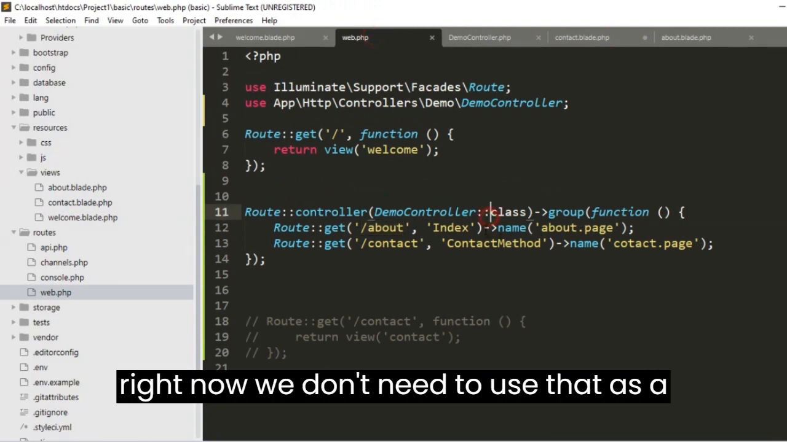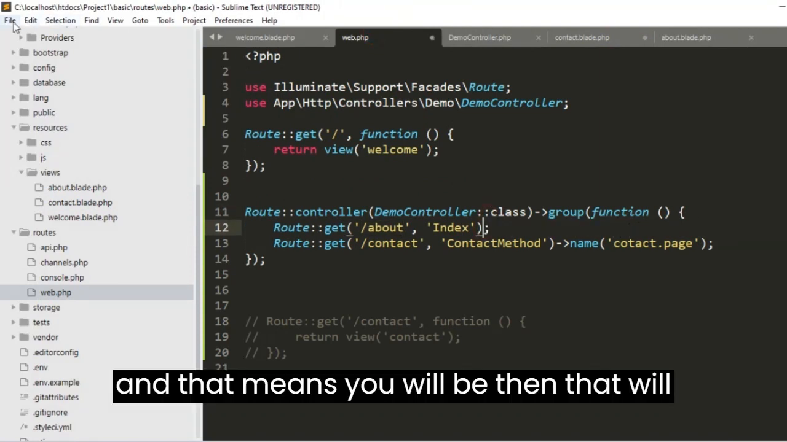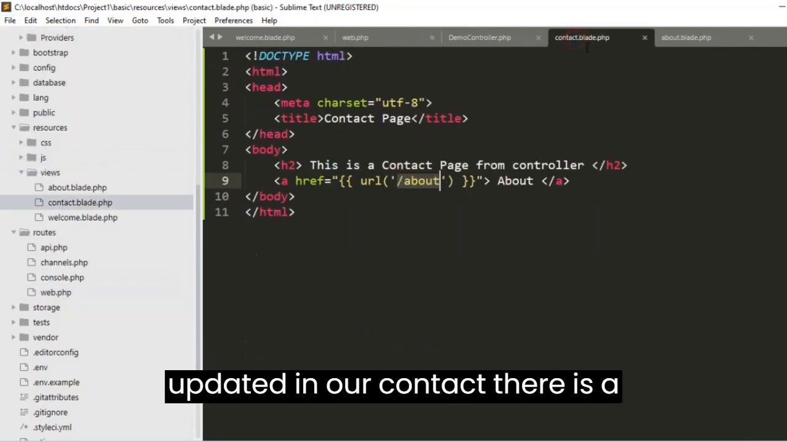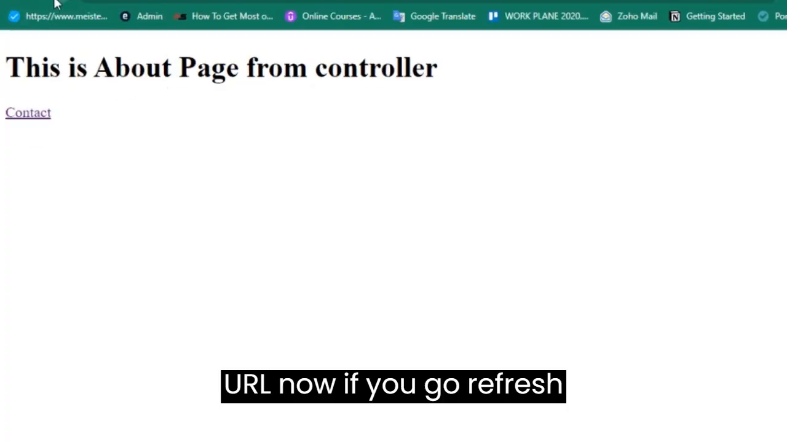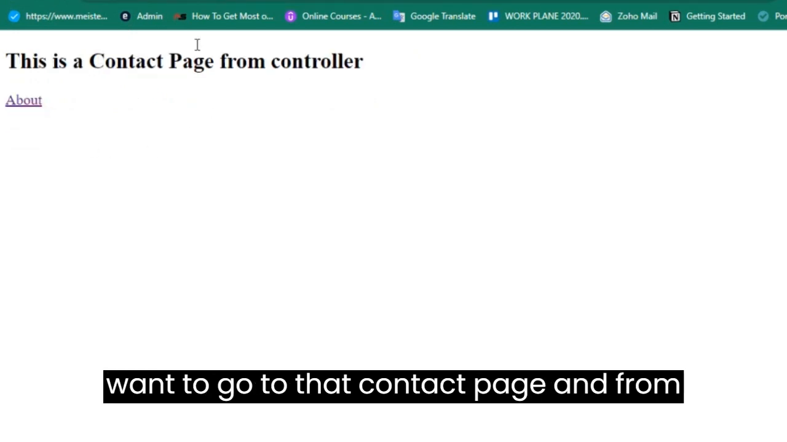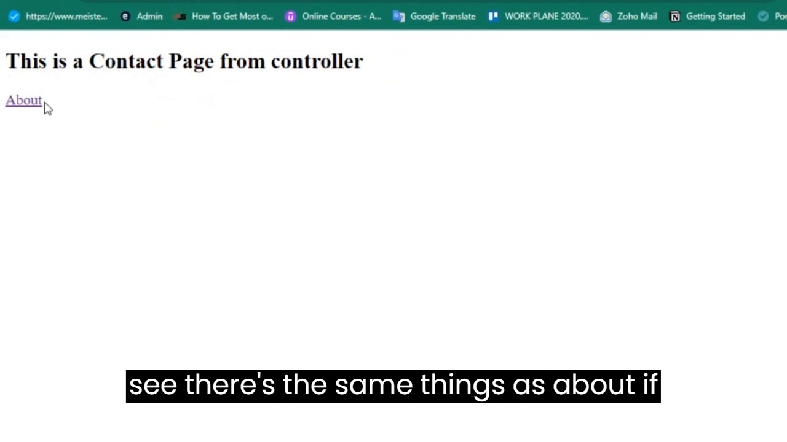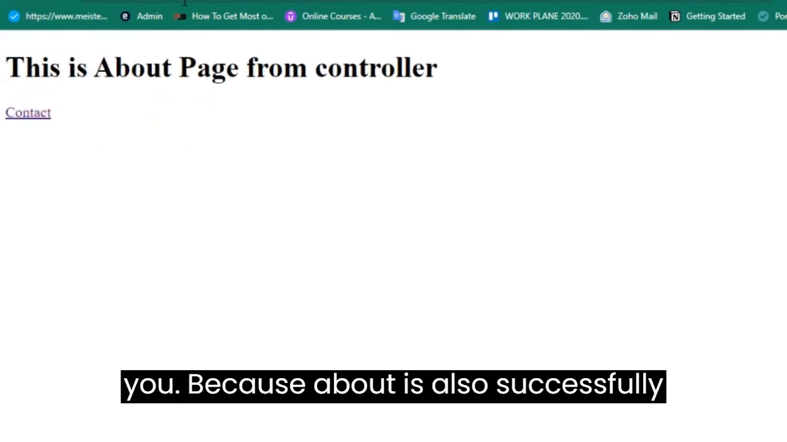So right now we don't need to use that as a name route. I simply close it, and that means remove it. Then that will also work, like save all. I have updated our contact with that URL. Now if you refresh it, that is our contact page. I want to go to that contact page, and from the contact page there is an about link. You can see it's the same thing. If you now click about, it's also successfully working.